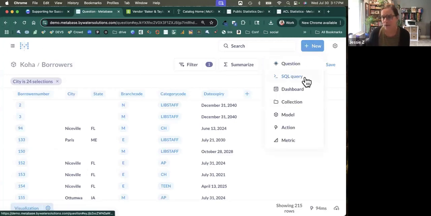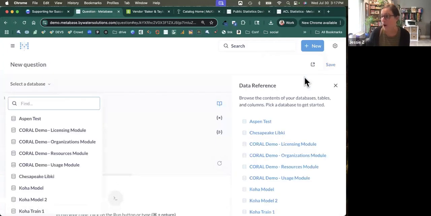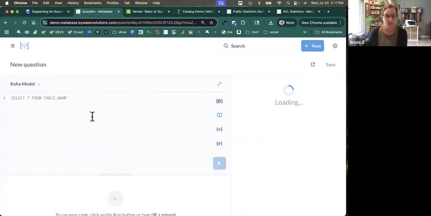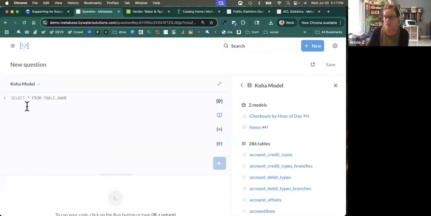Another way to build out a query is to enter that raw SQL data. This allows me to come in and essentially select where I'm pulling it from. So we'll stick with Koha. And just as I would write a report in the Koha reports module, I can do that same step right here within Metabase. So if you have a great report that you like within the system, this will allow you to just write that report or copy and paste it right into the system.